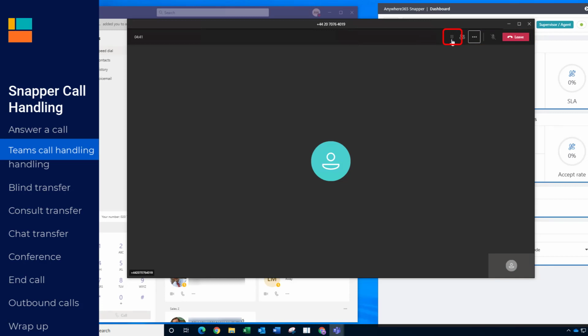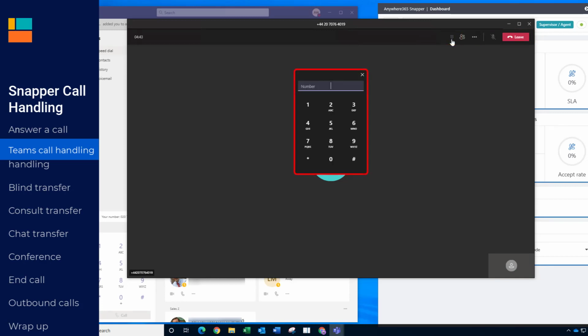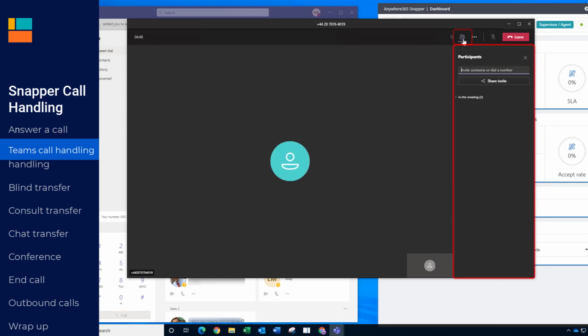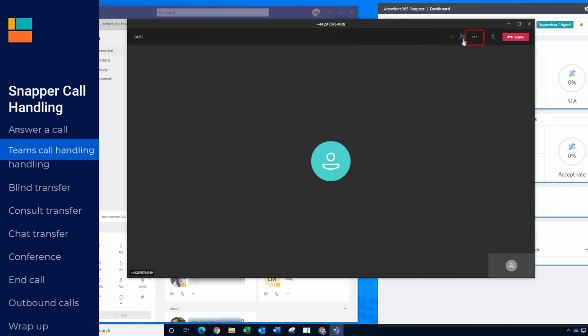First is the dial pad icon. You'll need this to enter any information or options down the phone line. You can do so by clicking on the numbers or using your keyboard. Next, you have the participant icon. From here you can see who is in your current conversation and if they're muted. You can add further people from here if you need to. The three dots icon is where you'll find your call controls.